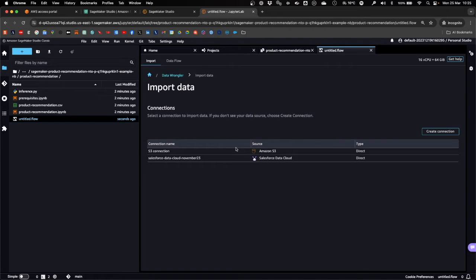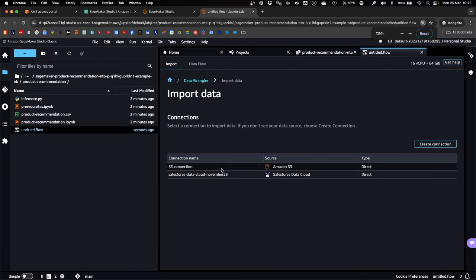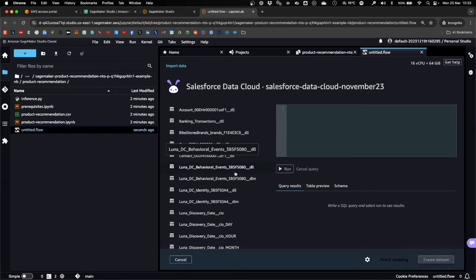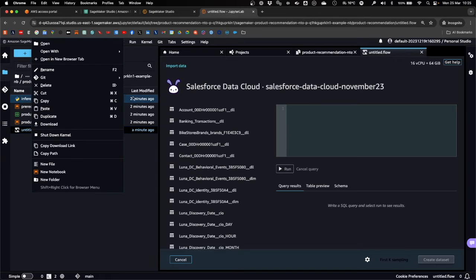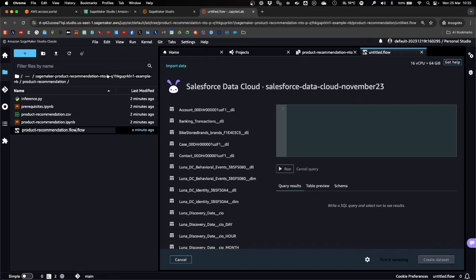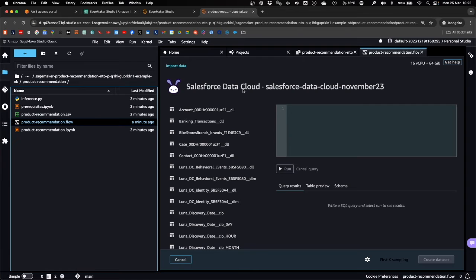Now here I connected to my Salesforce Data Cloud instance earlier, and I can use this connection to connect to my instance in Salesforce Data Cloud. I will rename the flow to product recommendations flow. And here you can see all of the different assets that are running in Salesforce Data Cloud, all of the data lake objects, the data model objects are also calculated inside. And I can now import the data that I need into Amazon SageMaker.